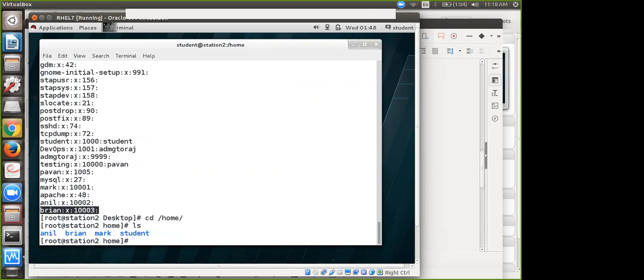ls. This is Brian's home directory. This is Mark's home directory. This is the student home directory. This is Anil's home directory. Understood? Still have a doubt? No, I understood. Whenever you create a user, not only the user is created, one group will be created for him, and a personal directory is created in /home. That is called the home directory in Linux.